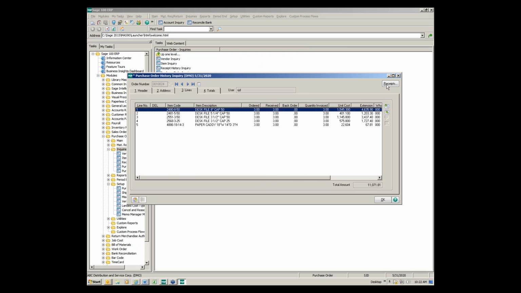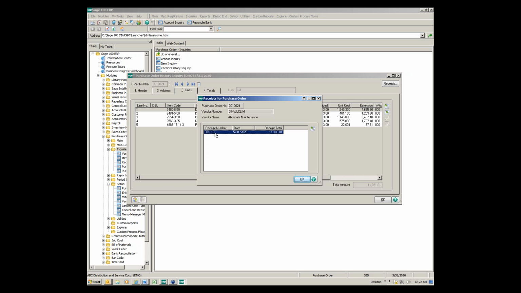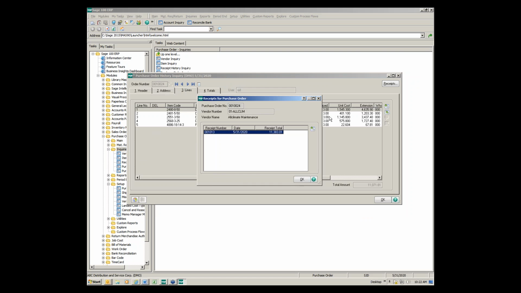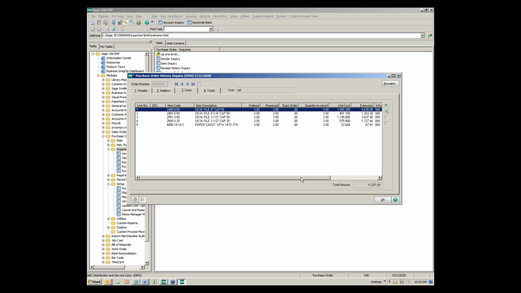You can click on a line and you can drill down into your receipt. You can see the receipt number. You can drill down even further. This is our receipt history. So you are going to be able to see a lot of information that you couldn't see before. When was it received? How many did I receive? Really cool, really awesome stuff.